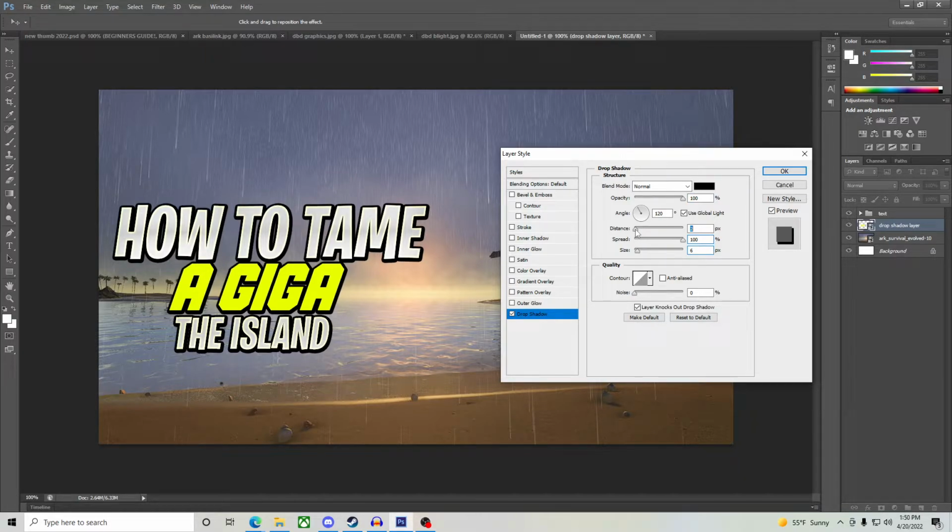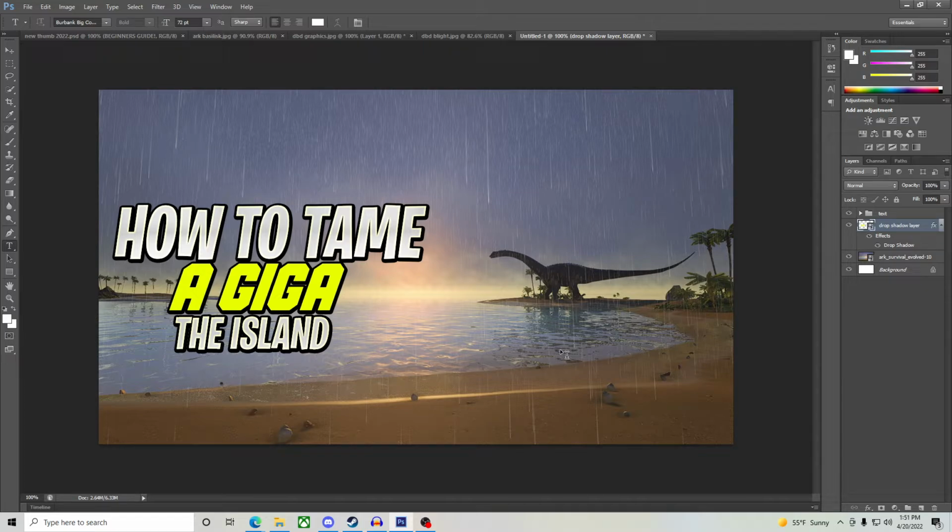Distance changes it, if you want a more 3D effect, it drops the shadow down a little bit. So you can definitely play around with that. I personally just like it like that. And then for the angle, you could change the angle too. I really don't mess around with the angle that much. So after you do that, you just hit OK.